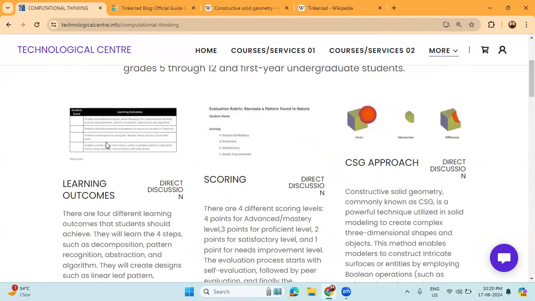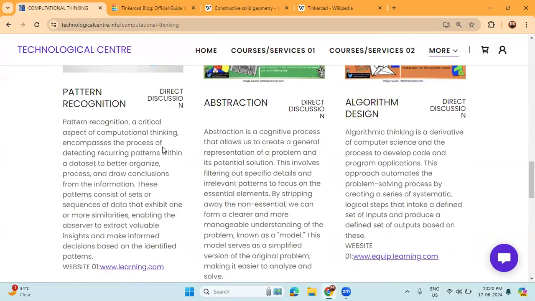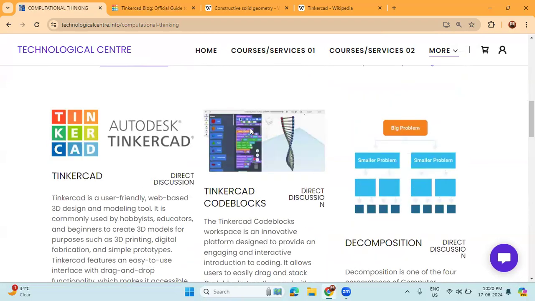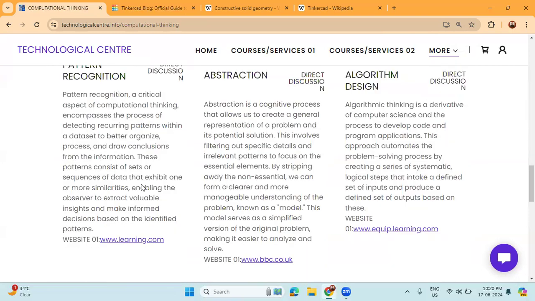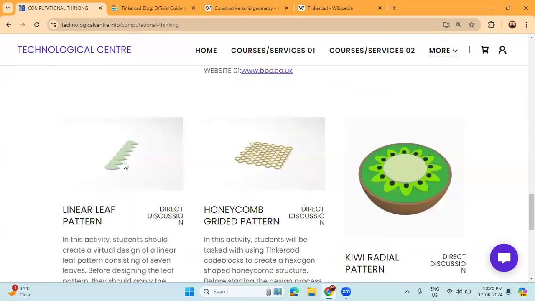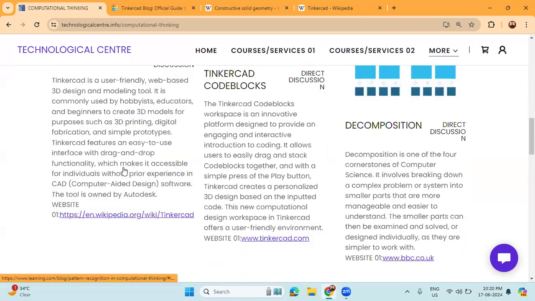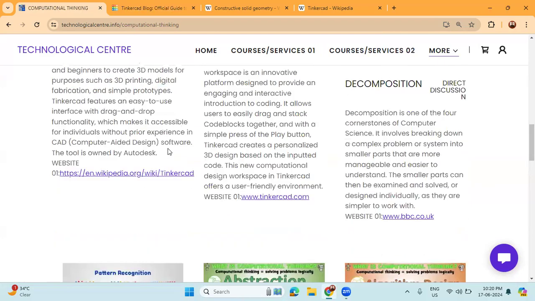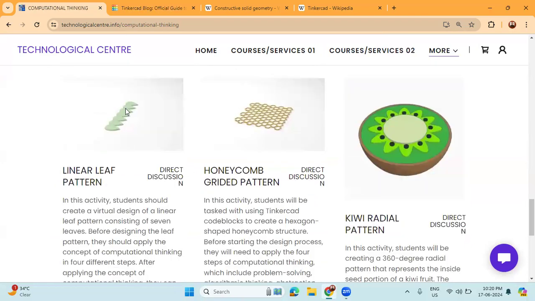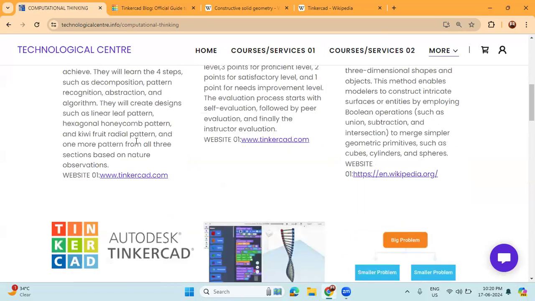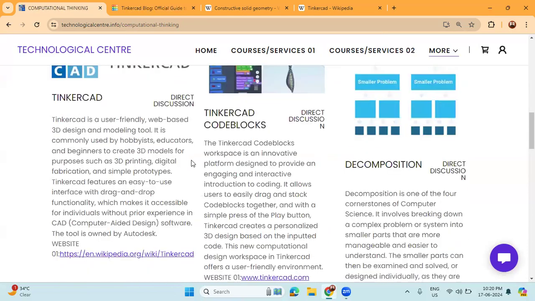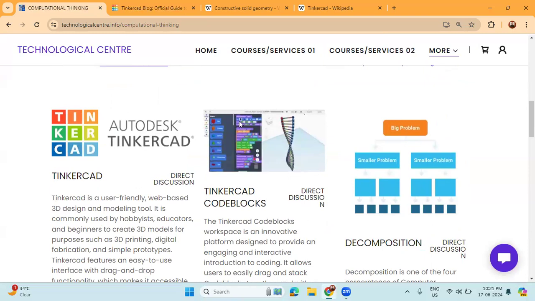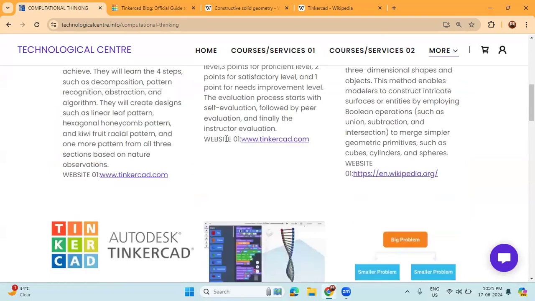And the third outcome: the student created patterns using the repeat block and the count with block. While using the Tinkercad code blocks, they have to use repeat. Repeat means, here you can see this leaf is repeating. They have to use a repeat block, and they have to use the count with block. Count with means how many counts: 1, 2, 3, 4, 5, 6. So they have to use the repeat block and the count with block while using the Tinkercad code blocks for designing the 3 different patterns. They have to use these 2 blocks; that is mandatory.